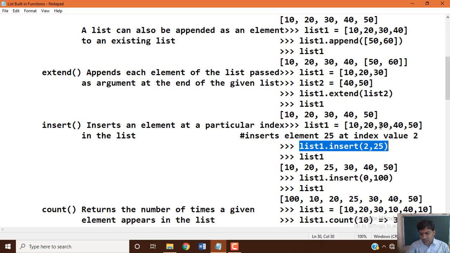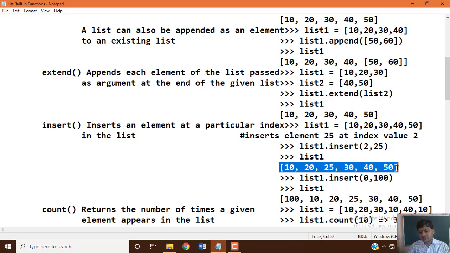So after applying the insert function, when you execute list1, you can see the output: at index number 2, 25 is added, and 30, which was earlier in that position, is moved to index number 3. The list is 10, 20, 25, 30, 40, 50. That is the output you can see clearly.